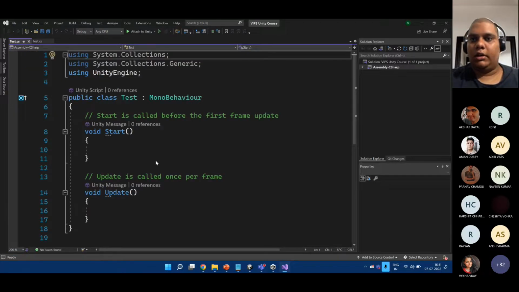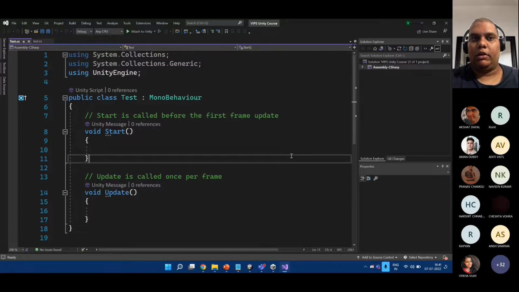Let me zoom in a bit. I think this is more visible now. So this is how your code will look whenever you open your file. I've opened up the test.cs file. .cs means C#. I have some headers here, which are using System.Collections. Whenever you create a C# script, these things are generally created with it: using System.Collections, System.Collections.Generic and UnityEngine.